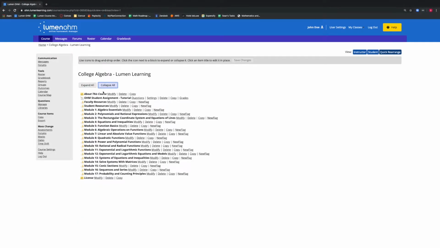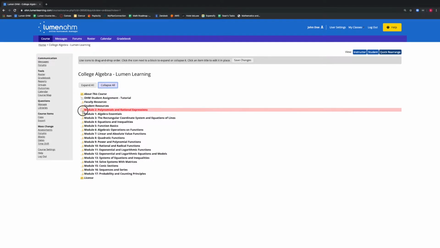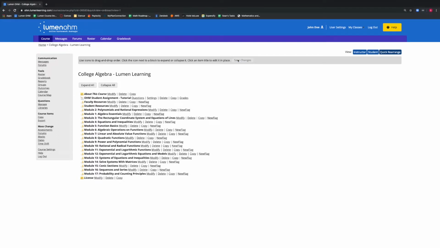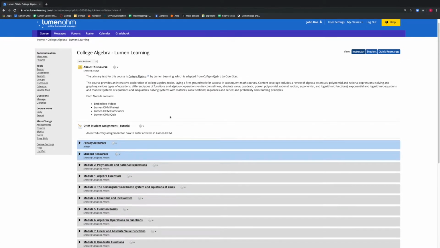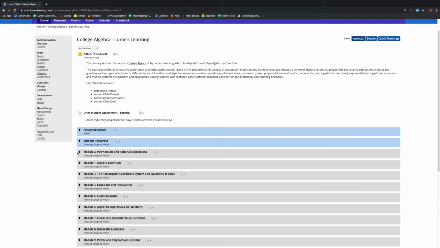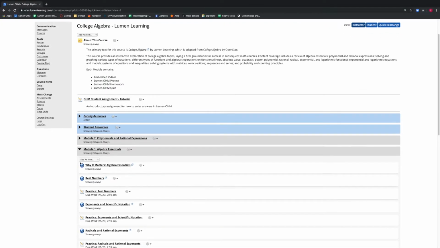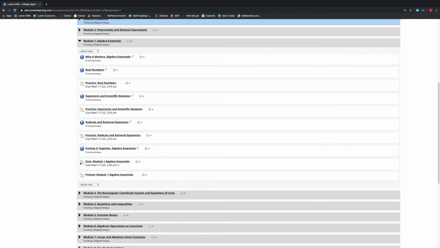We then will press the Collapse All button and we can rearrange our modules. Let's move Module 2 to be above Module 1. Again, we need to make sure to select the Save Changes button. We can go to the upper right portion of our web page and select the Instructor button. This brings us to a new window. From here, we can see that Module 2 has been moved to be above Module 1. We can also see within Module 1 that our pretest has been moved to the bottom of this block.